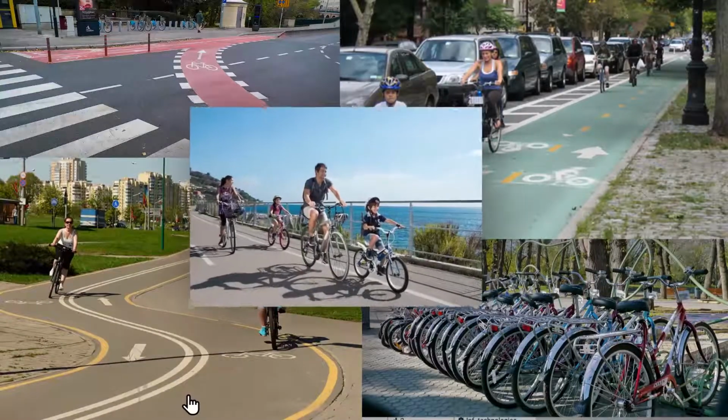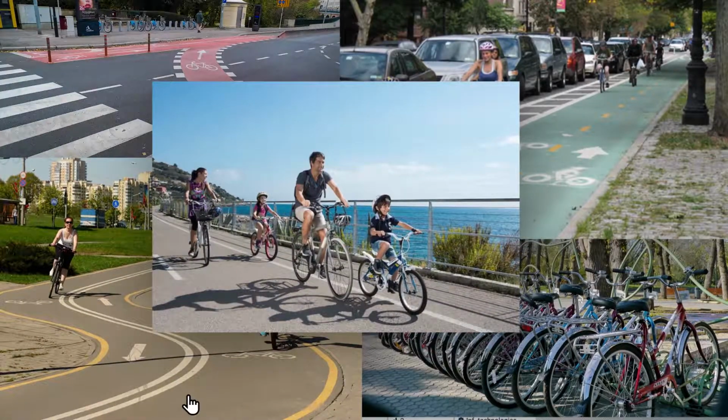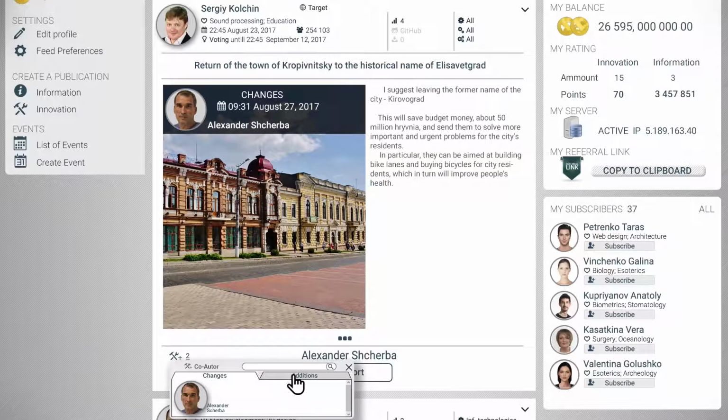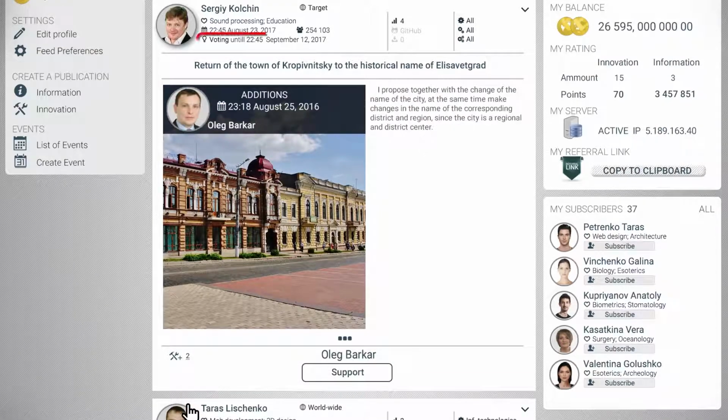After you have studied all the proposed changes, the support button will become active. Next, choose the author or co-author whose option you think is the most accurate and click on the support button. Now go to the study of complementations. You can support all the complementations that you deem appropriate.